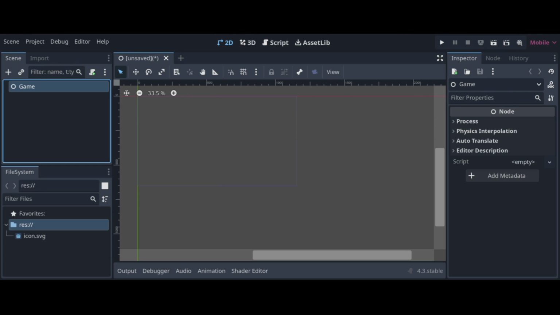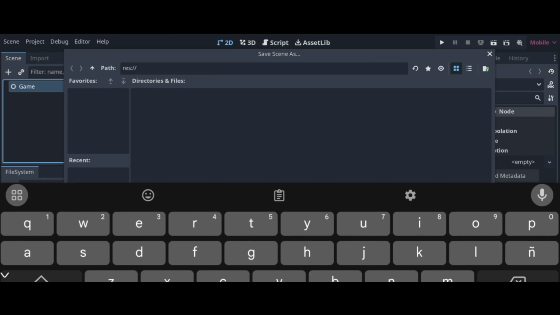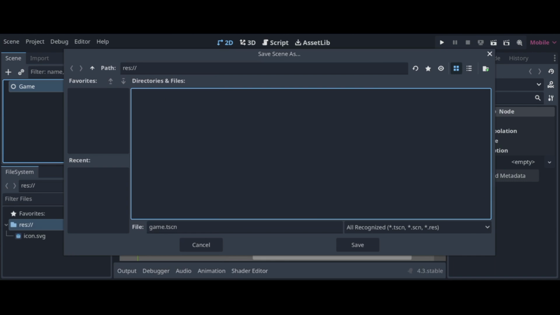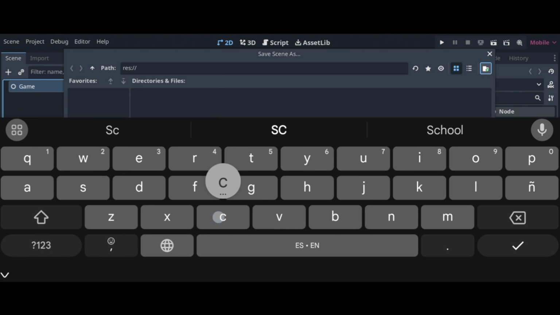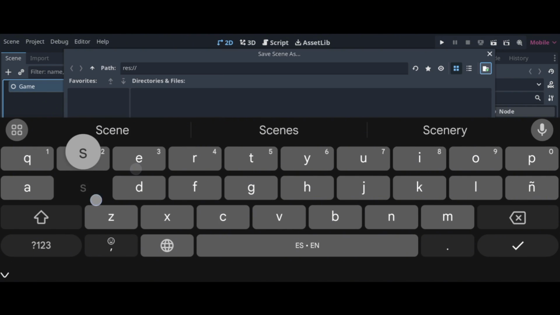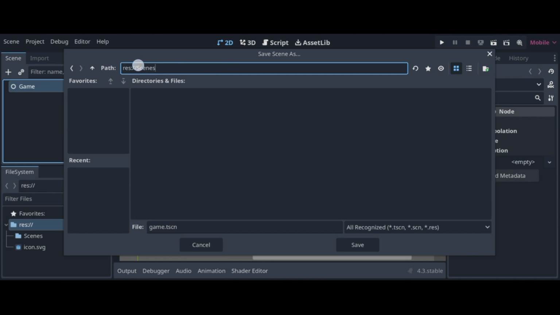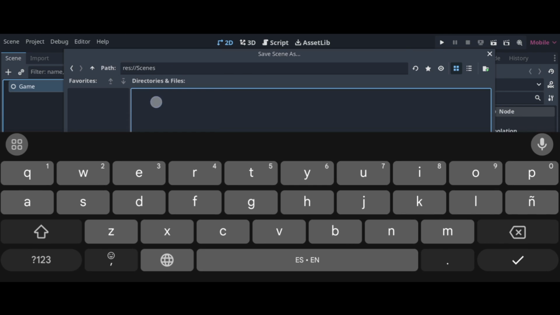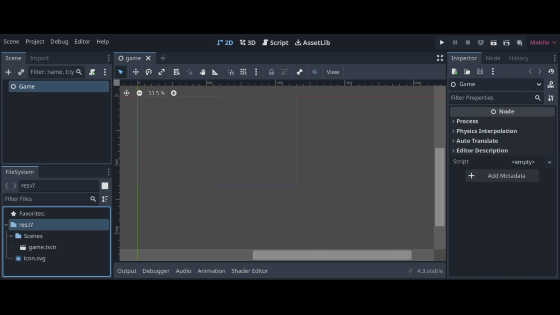After doing this, I have to save this scene. So I will go to Scene, Save Scene. Over here, I will create a new folder with this button, and I will type in scenes. I will press enter, and there I have successfully created the scenes folder. I will click save. Now in the file system, you can see that it has been updated, because we have both the folder and the scene that we have just created.